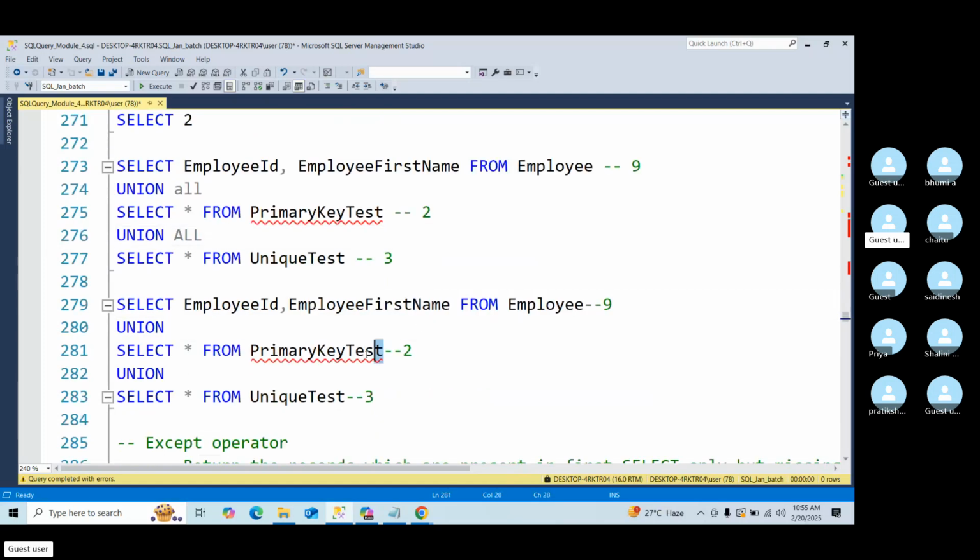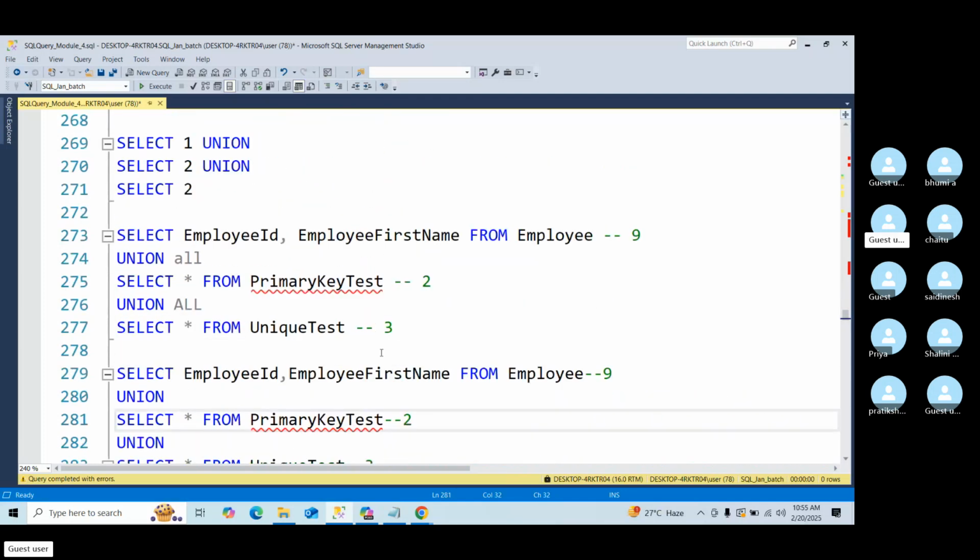I don't have these columns stored now because I changed my SSD. So if the three tables have a different number of columns, we cannot do this. Try it: instead of using employee ID and employee first name, write star from employee and check it. Do you have these tables stored, primary key test and unique test? Then try this.